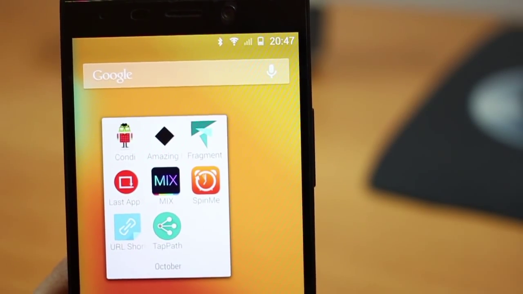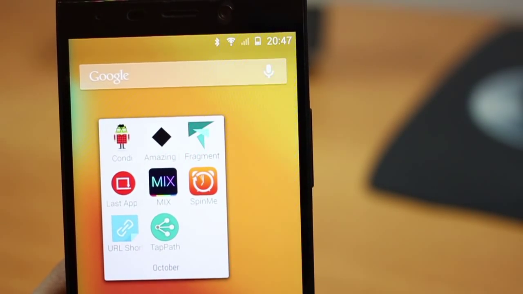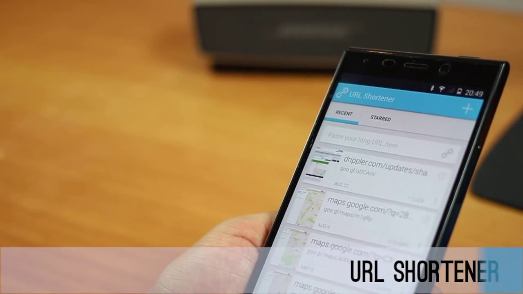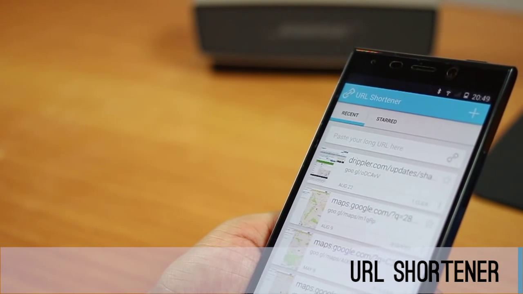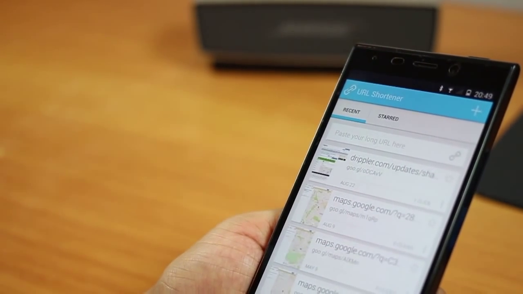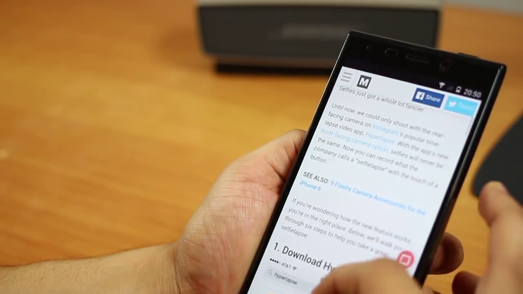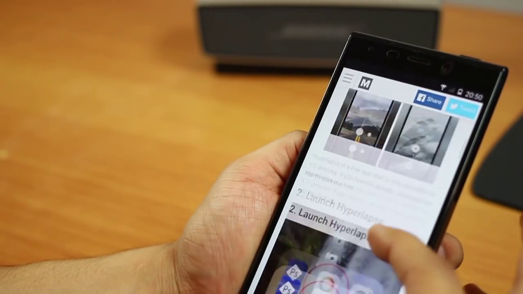Now, a lot of you probably have these very long links on your browser that you want to share with your friends on WhatsApp or email. What's really simple is just use URL Shortener. I'll tell you why you should use that, okay? I know it's a pain. Why go all the way to an app? So hear me out.